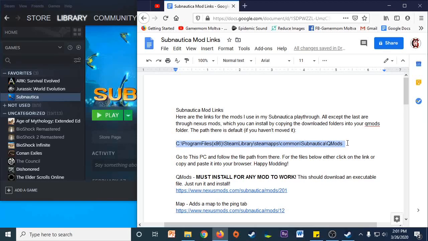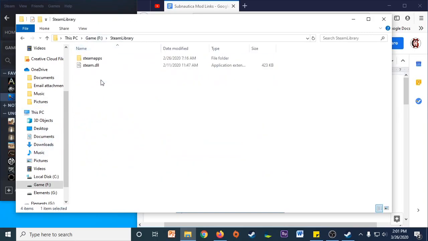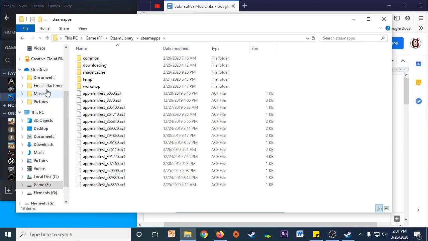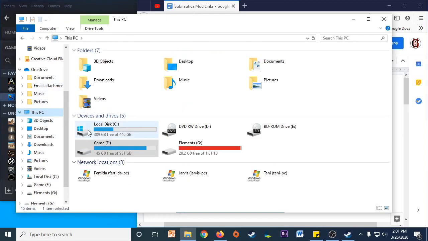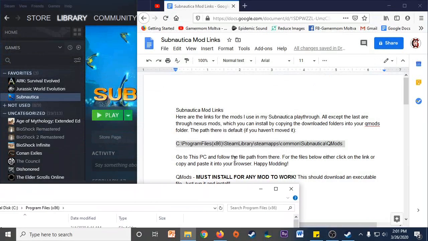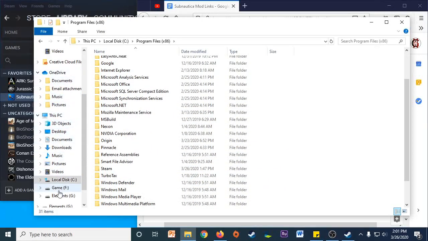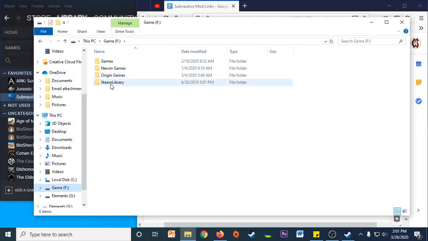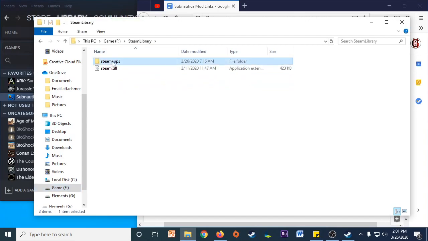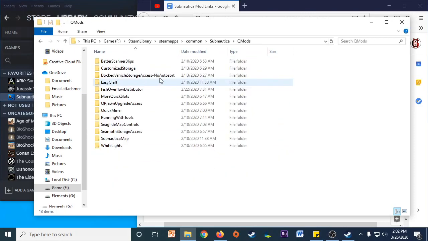This is the default path that's going to be there for most of you if you haven't changed where your Steam library is. Mine is a little bit different because I have a hard drive dedicated to games, so mine's just here. But go to Steam library. So most of you, actually, I'll do it for you guys. You can go to This PC, Local Disk, Program Files, and then you should have Steam library in here, just like it says right there. Mine does not, because I have put it somewhere different. So you can go there, and then you will find this folder. Then you click Steam library, then Steam apps, common, Subnautica, and then you have your QMods folder.